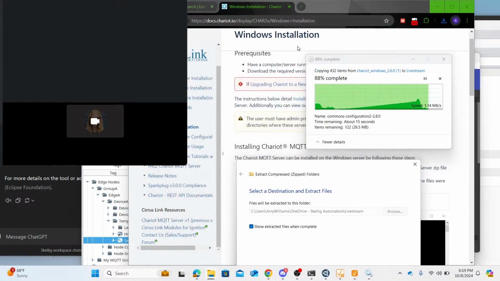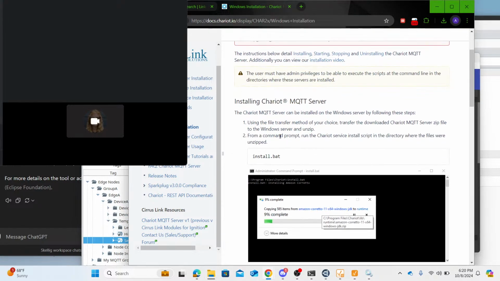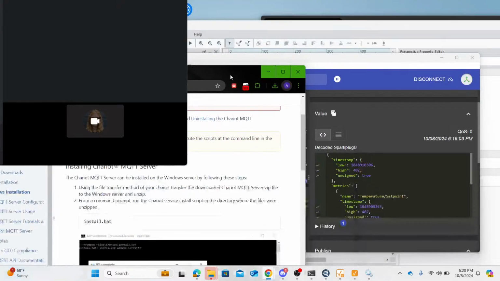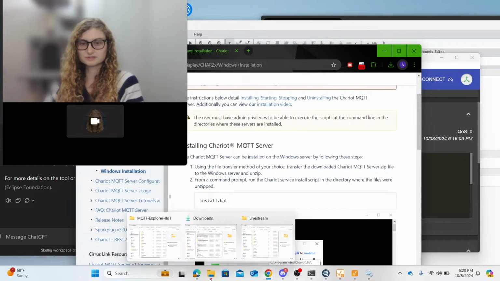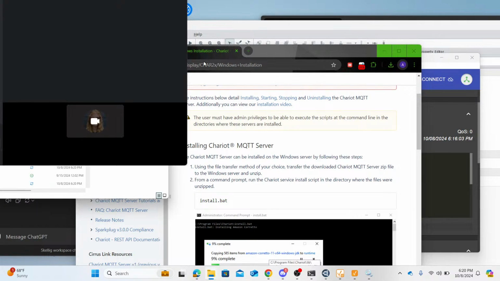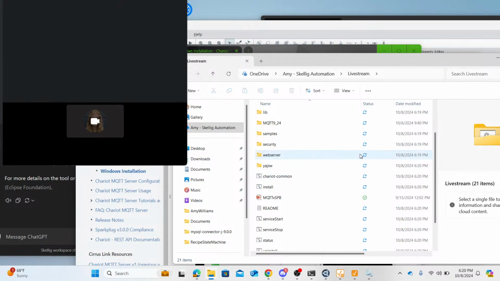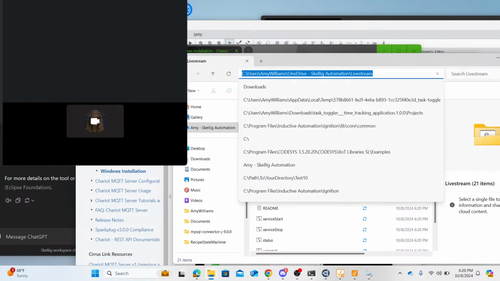So after we extract everything, it says we get to run from the command prompt the Chariot service install script in the directory where the files were unzipped. Okay, awesome. So this should be almost done. I put a lot of files in this folder at this point. Okay, so it looks like it's here. So we're gonna change directory to here.